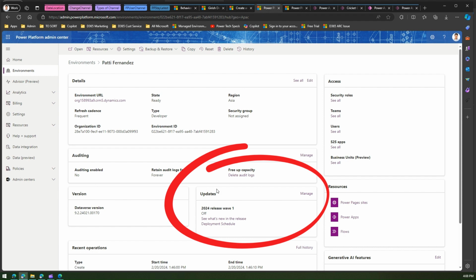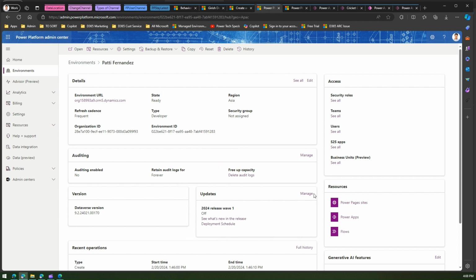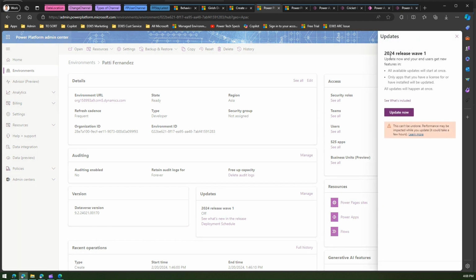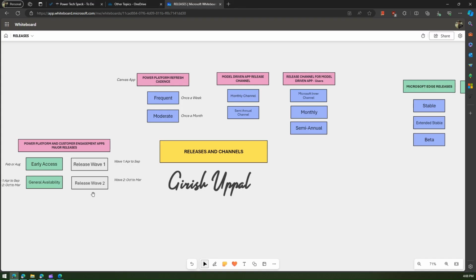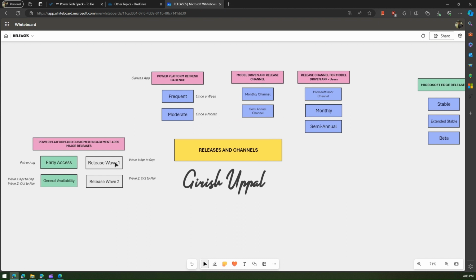Now, updates. If you see over here, under this environment, I have this update. Now, this update, if I click on manage, it says I am about or yet to receive 2024 release wave 1. Okay, as I mentioned to you in my diagram over here, Microsoft releases two waves every year: release wave 1, release wave 2 for Power Platform. It starts from April to September, and release wave 2 October to March.